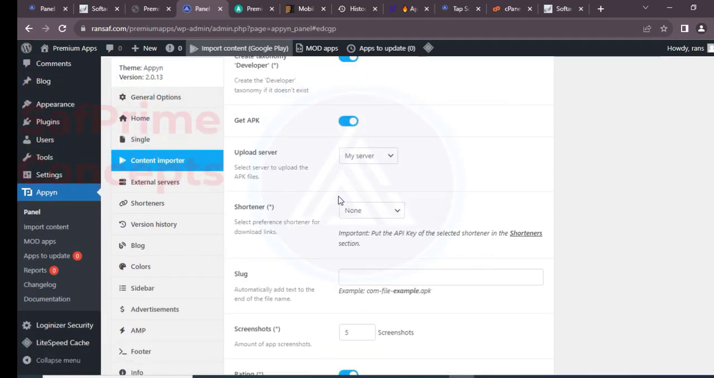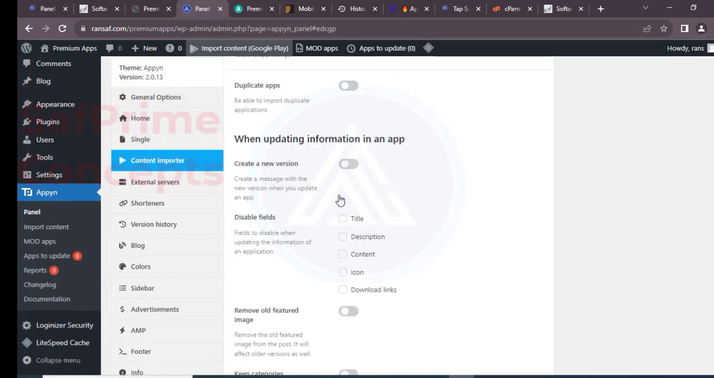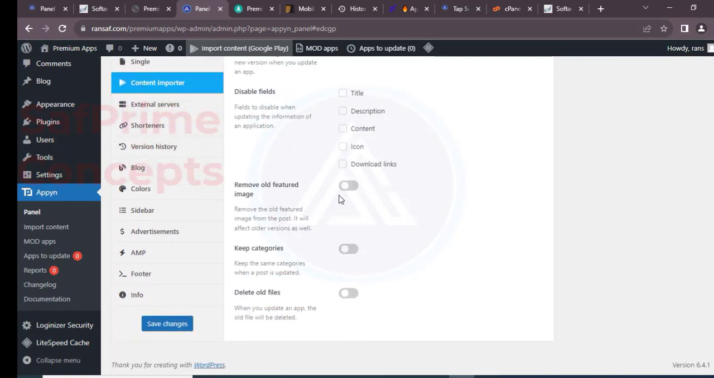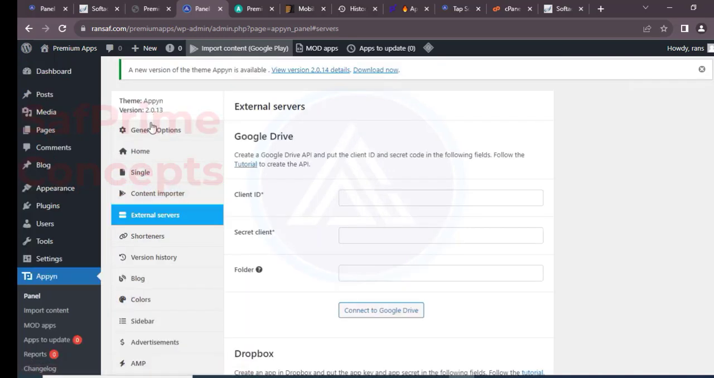So, Get APK. You just go through the ones you don't want, but I think with this particular theme, everything is okay. You can leave this side also. Now you save it. You go to external servers.